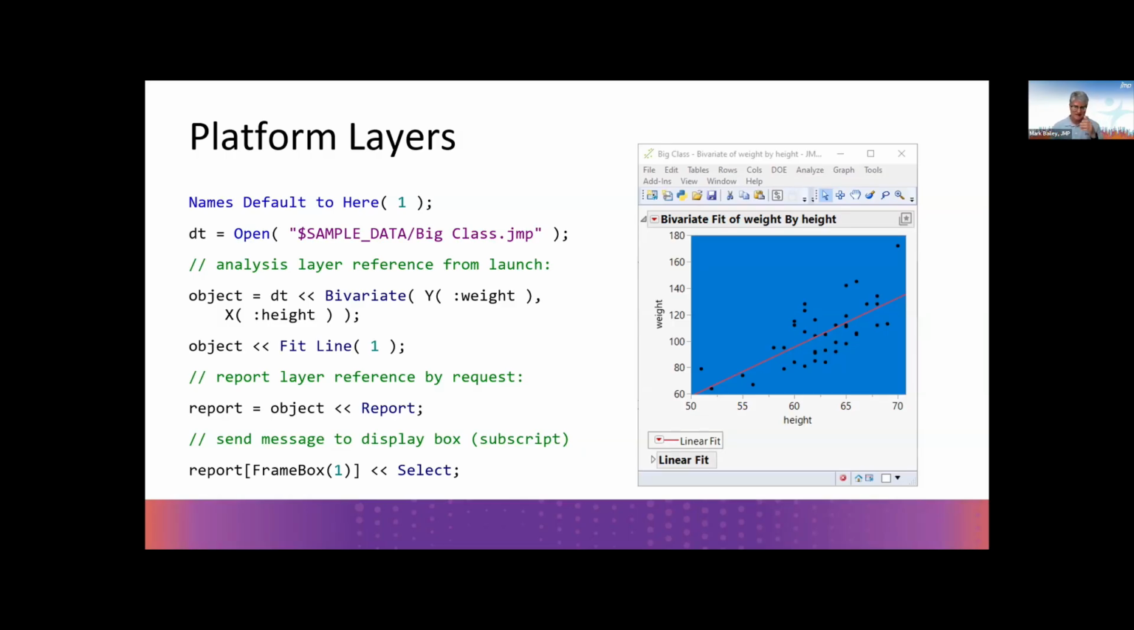But I'd like to select that box in which the plot is presented. So I need to ask the analysis layer using the report message for a reference to it. I save that. And now I can subscript that reference. In this case, framebox 1 is the appropriate subscript. We'll get to that. And then I can send it the message select. So that's the basic way that we use subscripts.